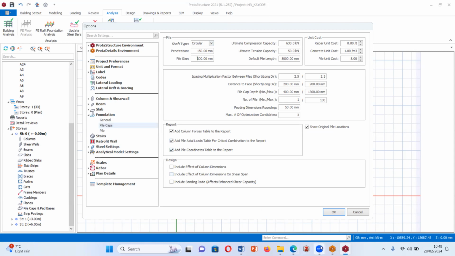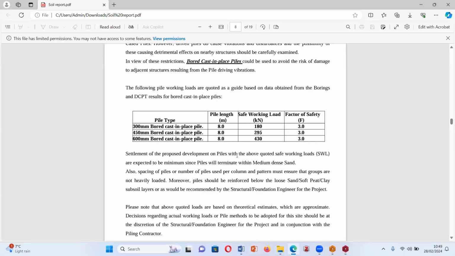The pile size, as you can see here, I have a pile size of 600, 450, 300, and I have different working load for it. For the sake of this video, I'm going to be using 600 mm. I'm going to explain briefly how to choose the size to use, but for the sake of this video, I'm going to use 600 mm.